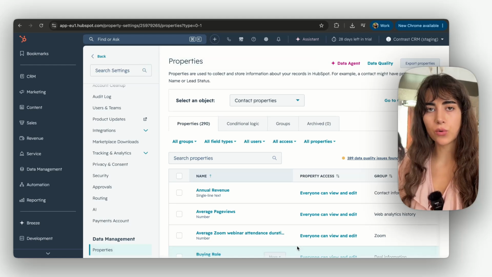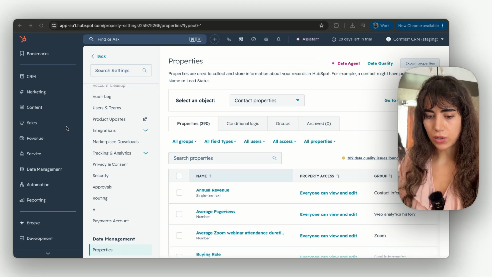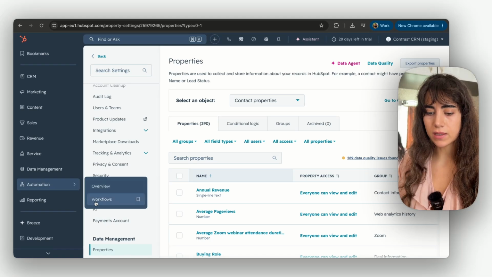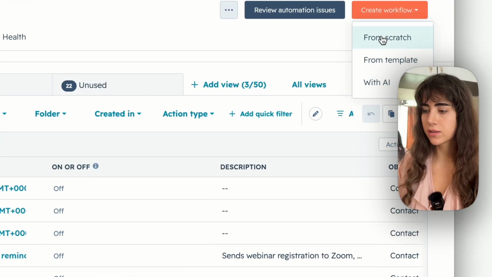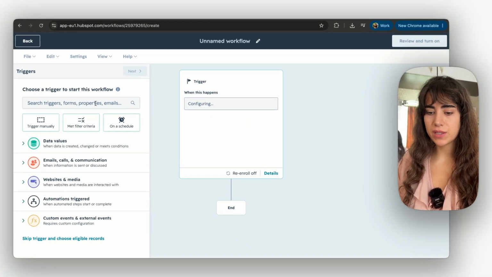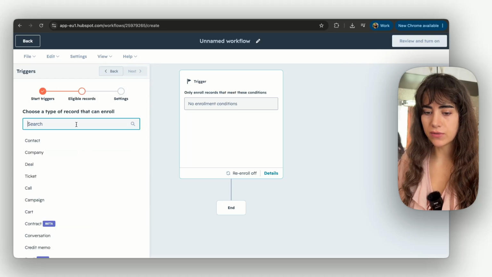Now we need to create a workflow. So go to the automation in the left navigation bar and select workflows. In the top right corner, you have the create workflow button. Click on it and click from scratch. It's going to be a contact-based workflow. So I'm going to select set filter criteria.